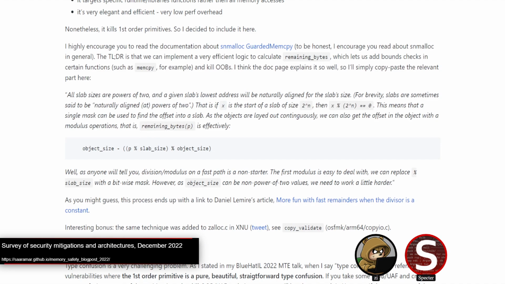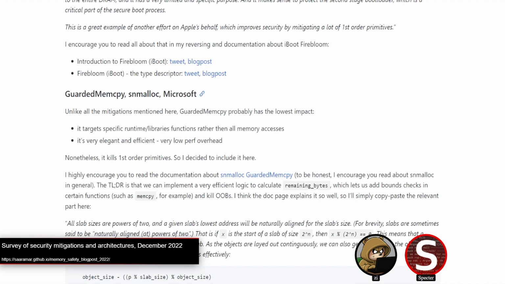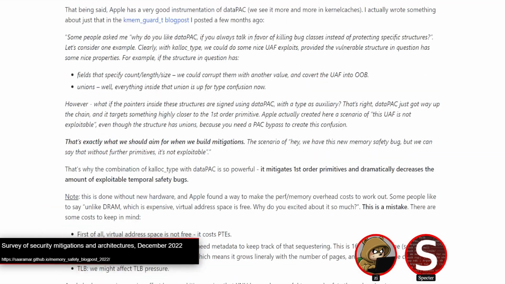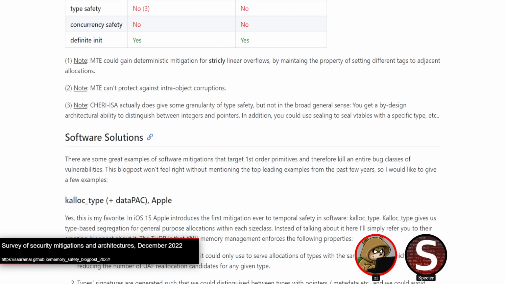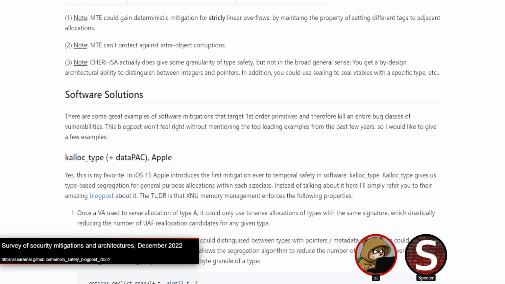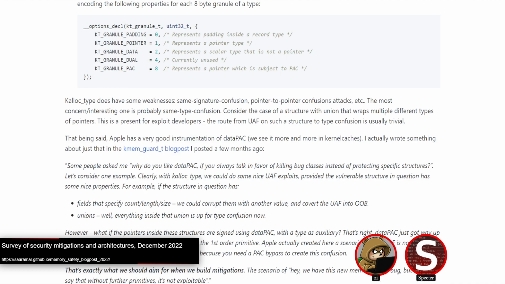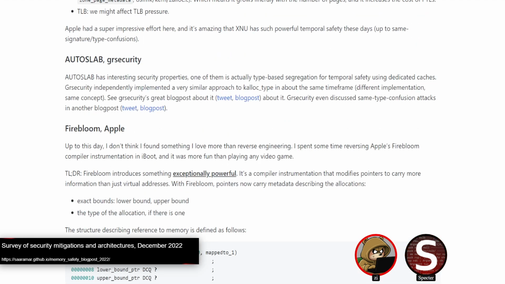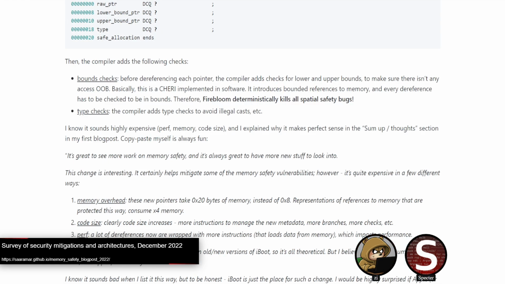There are a few things here we haven't talked about too. I don't think we talked a lot about data pack, although that kind of ties into KALLR type. Data pack is the KLO type where every allocation gets assigned a prefix, using a few bits or something. I might be misremembering it with something else, but it's part of that KLO type. It's kind of the genericized version of the signature that it uses, so you can't overlay the UAF or something. I explained that poorly, sorry. We also haven't talked about auto slab, GR security stuff, and fire bloom here.